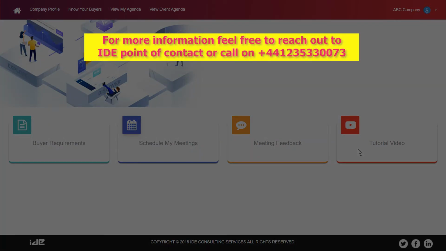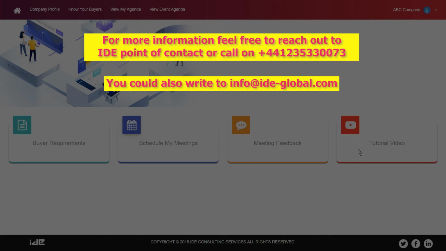For more information, feel free to reach out to IDE Point of Contact or call on 441235330073. You could also write to info@global.com.